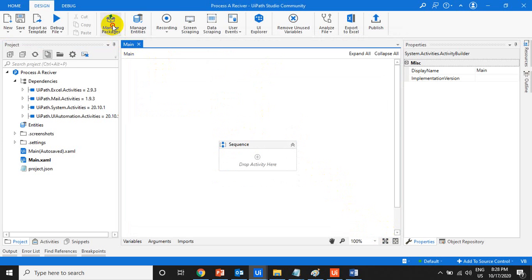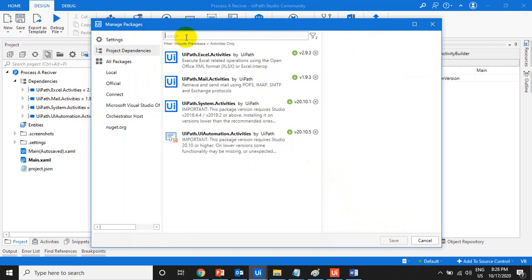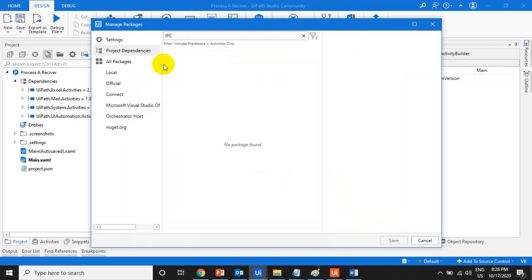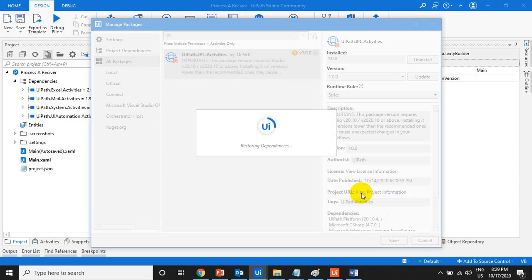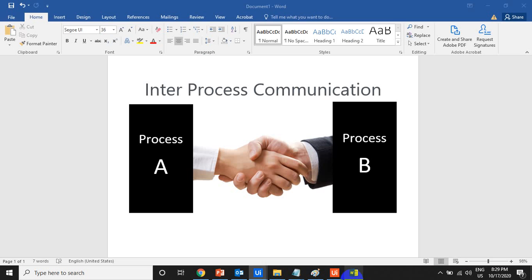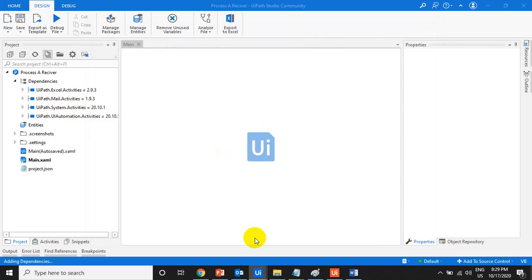Okay, process A, receiver. I'm just adding it. Just type IPC. You have to install this package, UiPath.IPC.Activities. That's inter process communication. So now we're just creating process A and installing the IPC in process A.